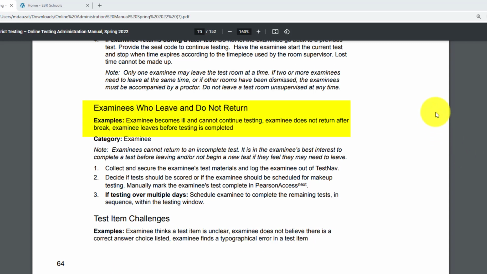Examinees who leave and do not return. So for example, examinee becomes ill and cannot continue testing. Examinee does not return after break. Examinee leaves before testing is completed. Category: examinee. Note, examinees cannot return to an incomplete test. It is in the examinee's best interest to complete a test before leaving and/or not begin a new test if they feel they may need to leave.